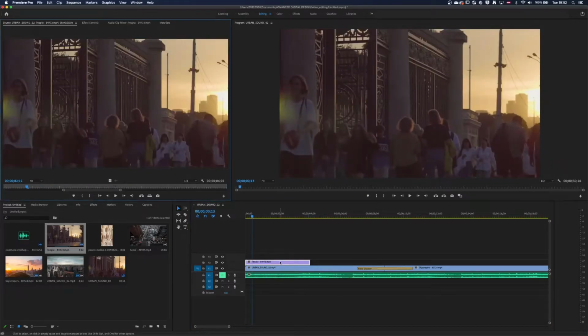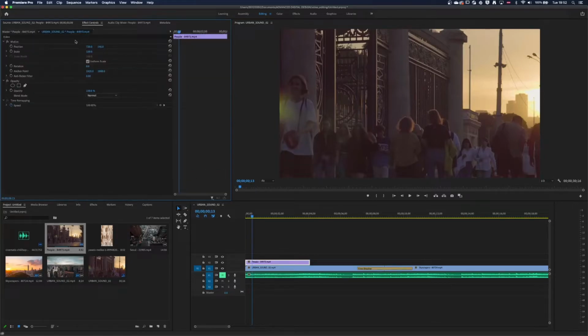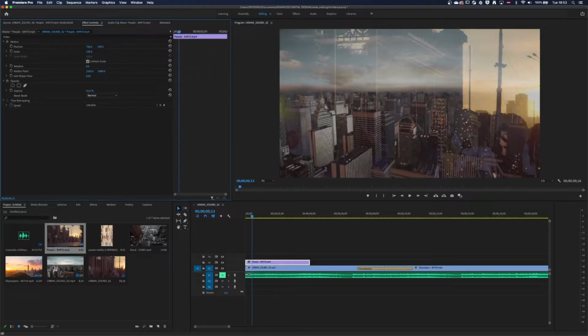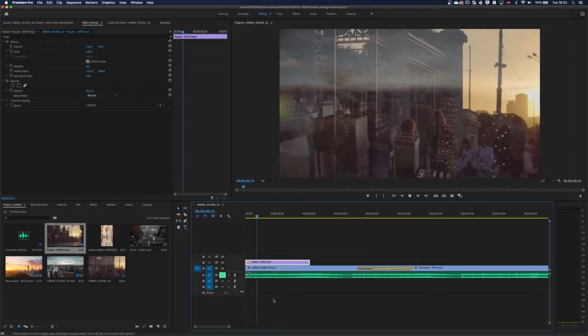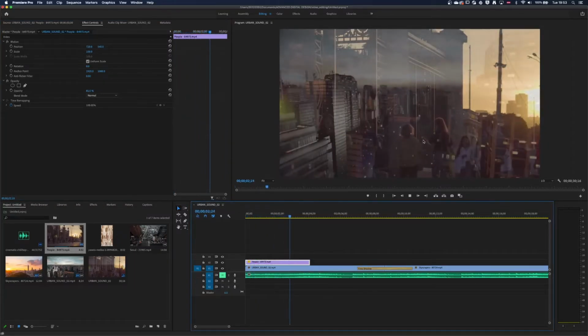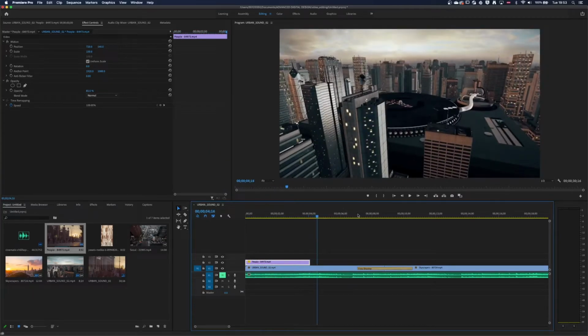So if I double click on it, you will see that in the preview I have the effects control, and I can actually change the opacity. So if I change the opacity to something like 80%, for example, now when I play, you will see that I have both videos overlapping one another.